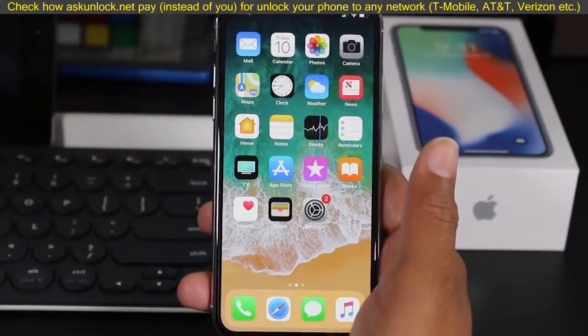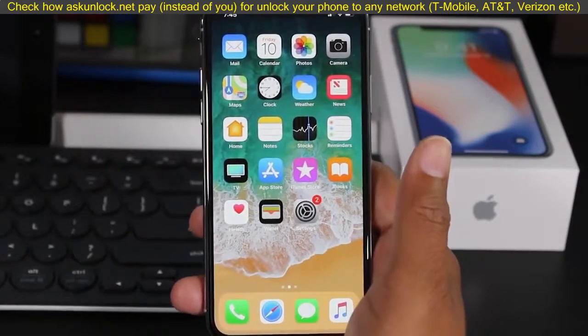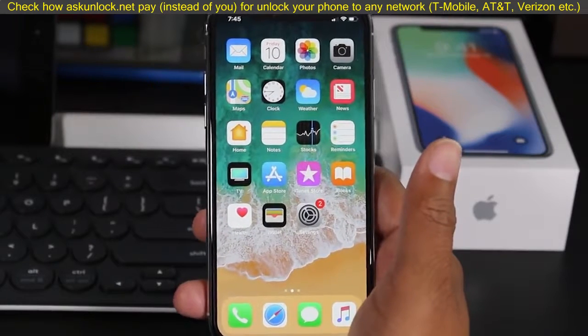And that's about it, guys. Those are the main things you would need to know to navigate the new iPhone 10.